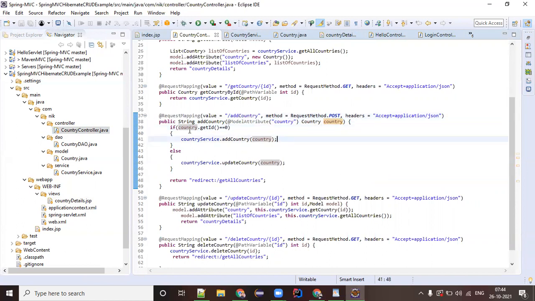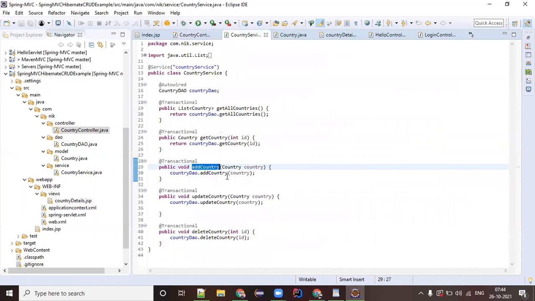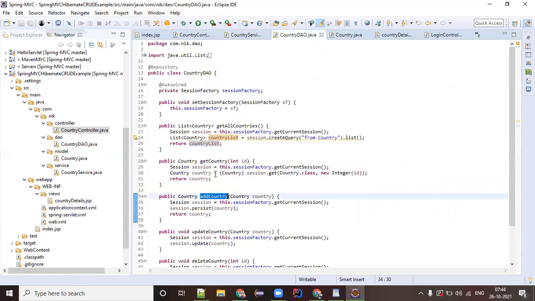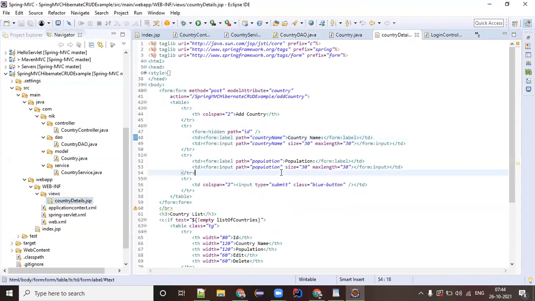Now what exactly is add country doing? Pretty simple. If country ID is equal to 0, it means it is going to add a country, and then it is going to save that data. How? Let's go to the service layer. It is pretty simple. Going to the DAO layer, going to add country, and finally there is a persist method. In Hibernate, there is session.persist which will save your country object. If you save your country object, it means internally one insert query is composed and it is going to be put into your database. So this is the add country part.